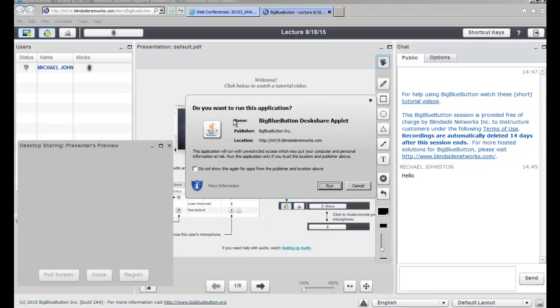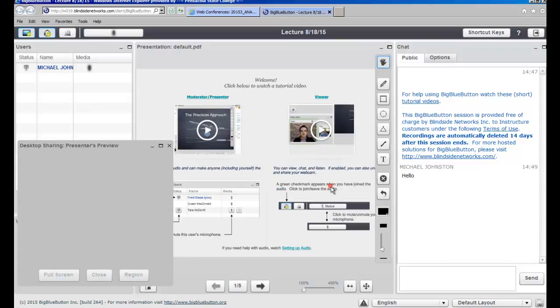It doesn't always do this, but it takes a minute to notice it brought up, asking can Big Blue Button access your desktop? I say yes, and I allow it to run. I can click this off and say do not show for future reference, so it won't ask me again. But for right now, I'm going to allow Big Blue Button to access my desktop.